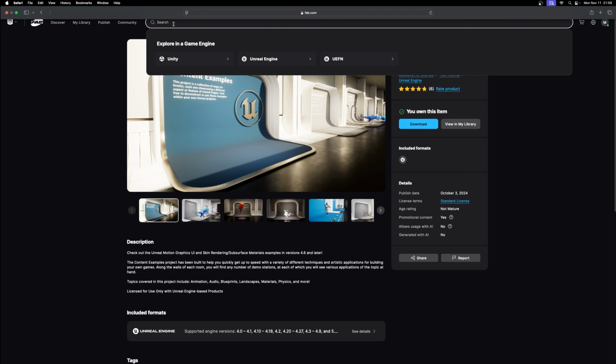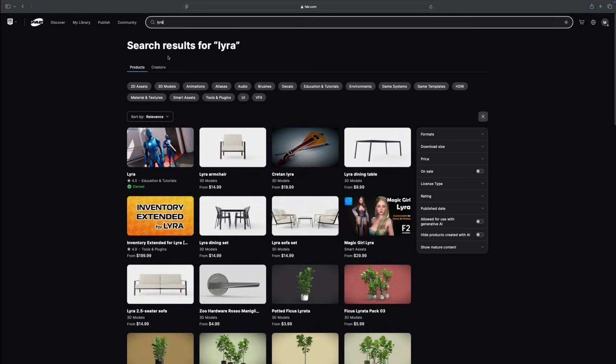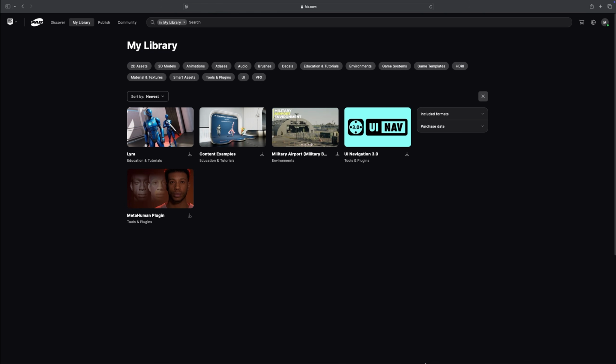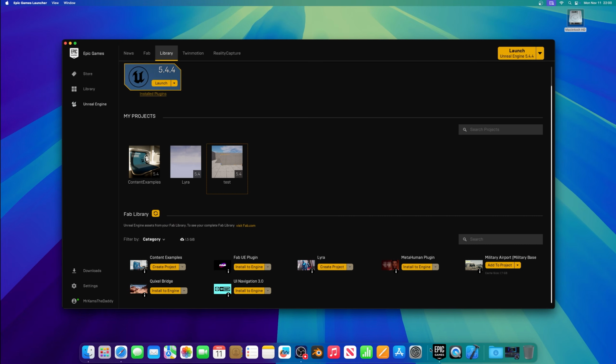I'm also going to search for Lyra. Lyra is a third-person multiplayer framework that you can use to customize and build your own games on. And there's stacks of tutorials built on this. I'm going to grab this as well. These should be added to my Epic launcher now. If they're not, you can just hit this refresh.